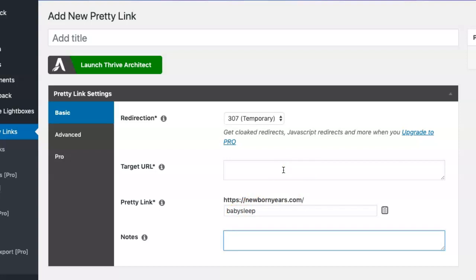This can make it look a lot more professional, because obviously you're linking to a subsection of your actual website and it just looks a lot better.